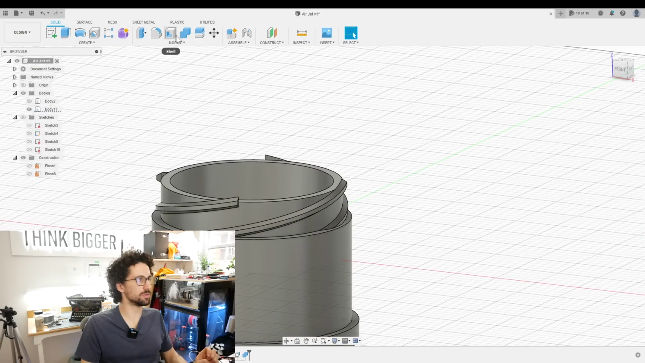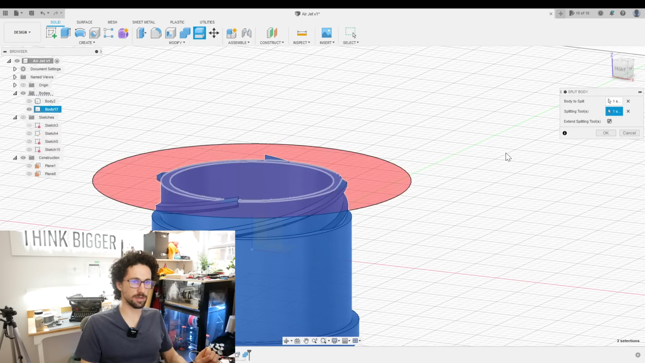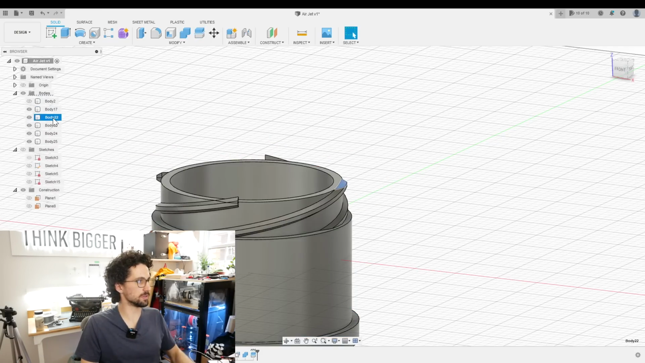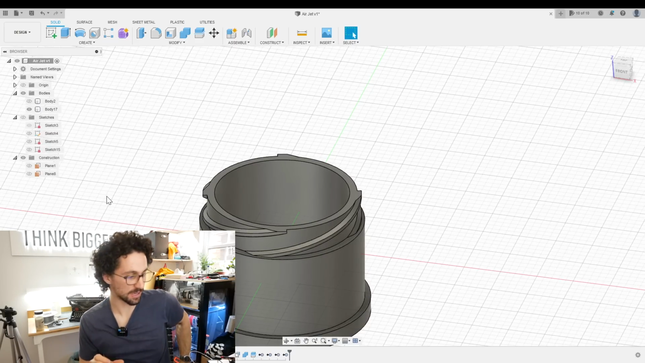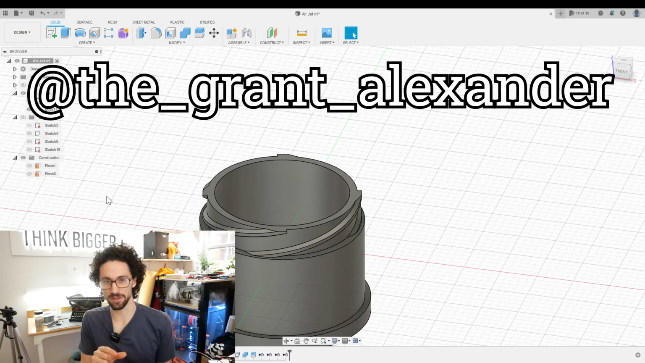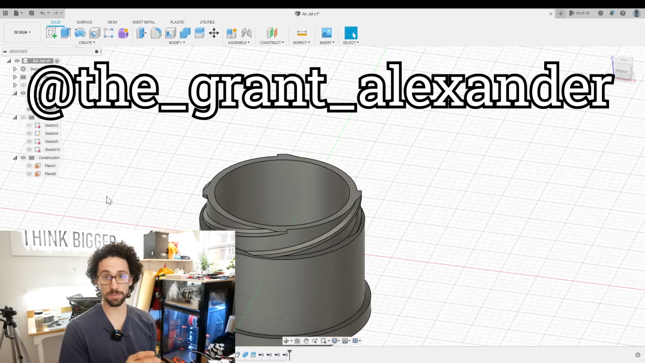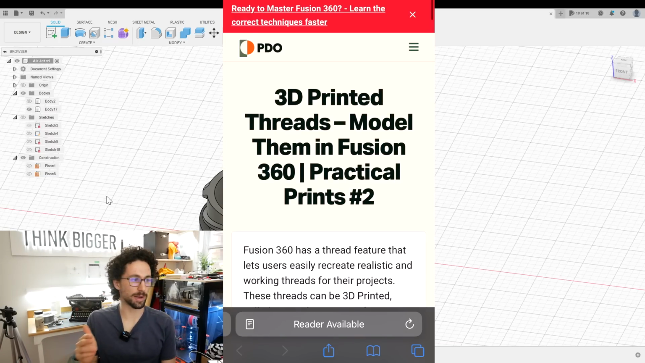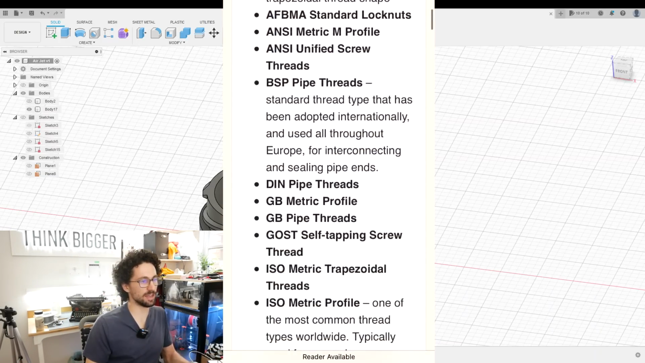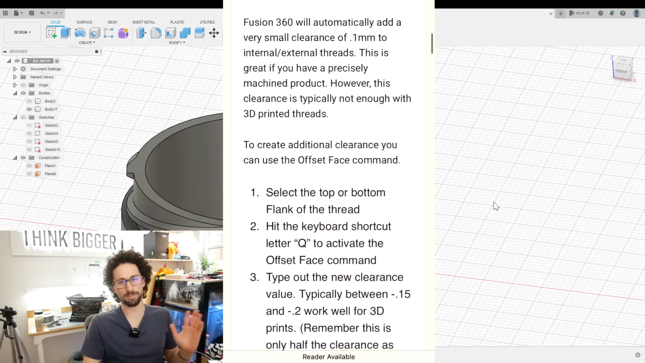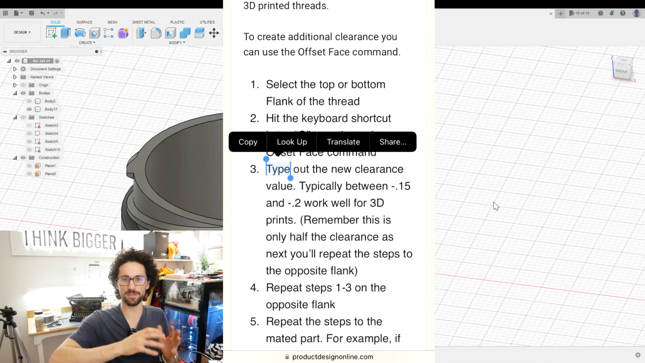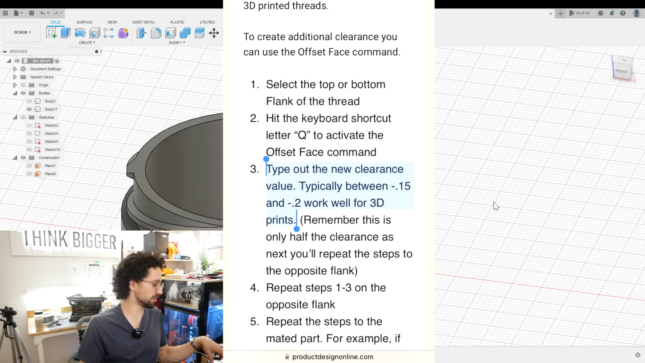I'm just going to split our body right here, and now I can get rid of all of those little pieces. We need to create a bit of clearance between the threads themselves. My friend Grant Alexander has done a bunch of experimenting with 3D printed threads. He referred me to an article by Product Design Online, which says that if you offset the thread face by about 0.1, 0.2 millimeters, it provides for a really nice fit. So that's what I'm going to try.